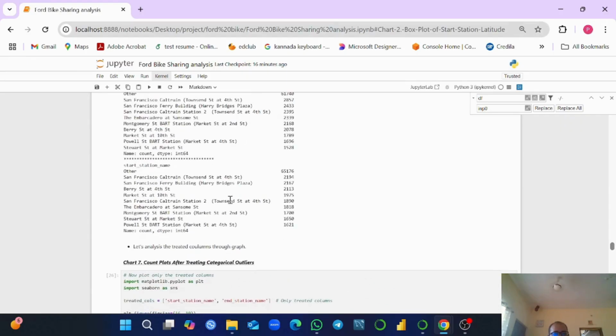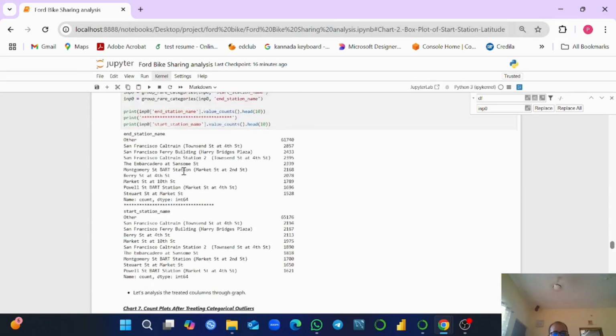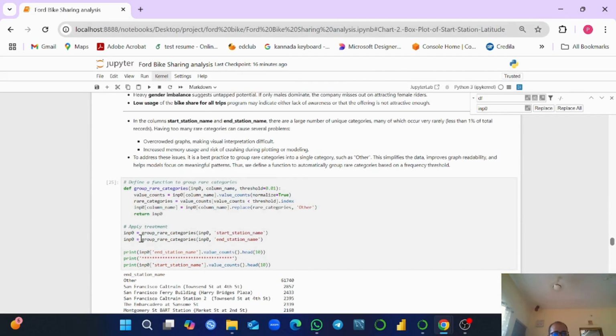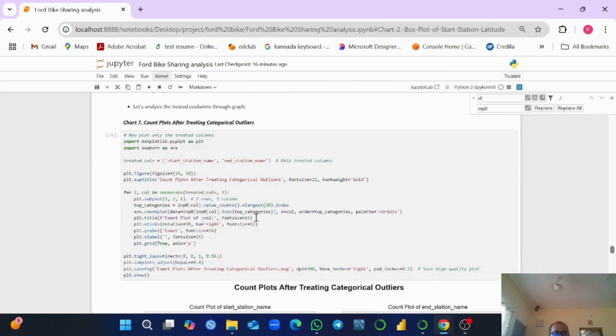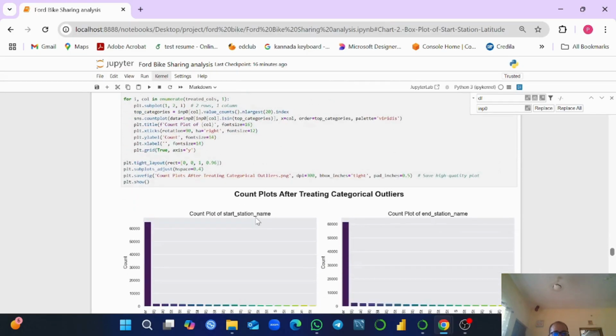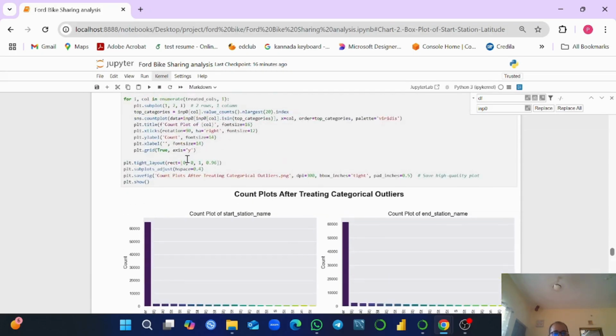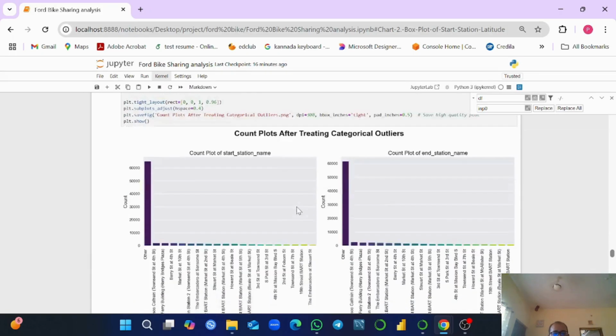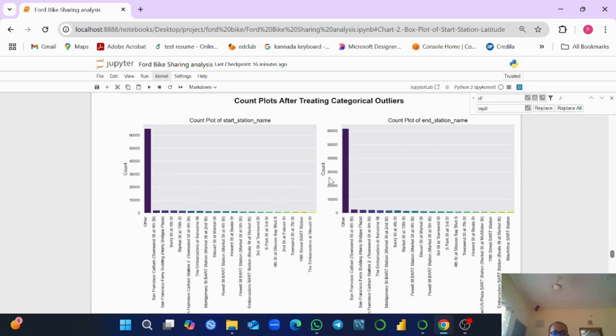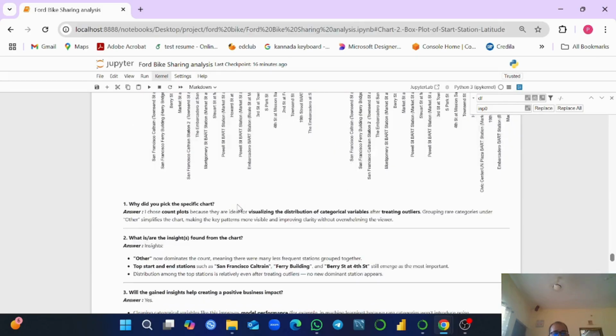Here I have again treated the categorical columns with a threshold of 0.1. Then I checked the treated values again with the count plot, where I have categorized the minority categories into others.